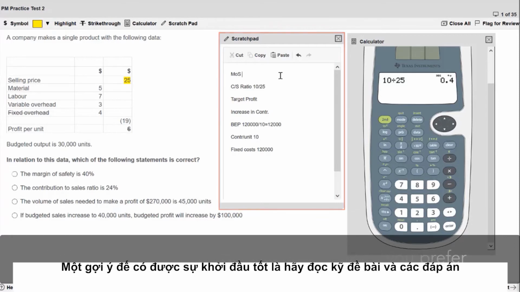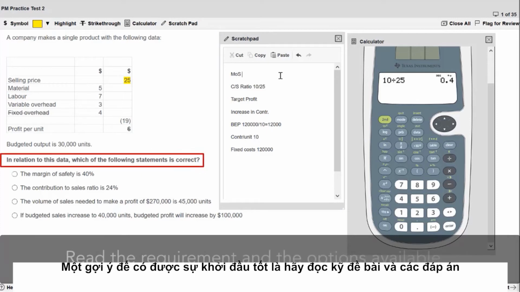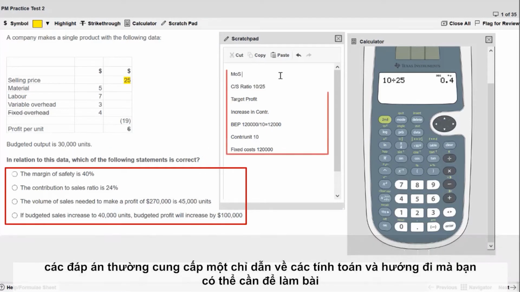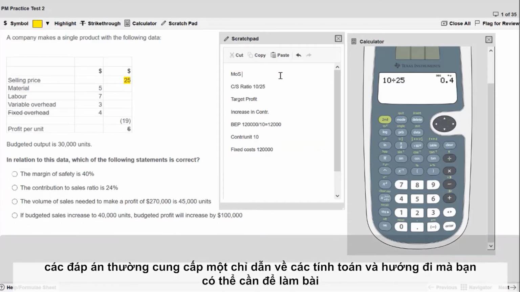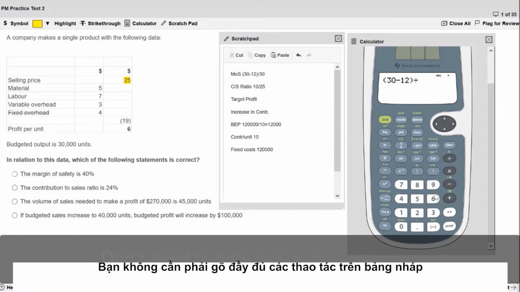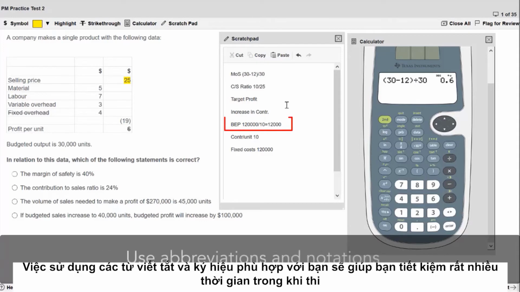A good starting point for an objective test question is to read the requirements and the options available. The options often provide an indicator of the calculations and workings that you may need to produce. Use your Scratchpad to list out these calculations or workings. You don't need to type out workings in full on the Scratchpad. Use abbreviations and notations that make sense to you. This will save you a lot of time in the exam.